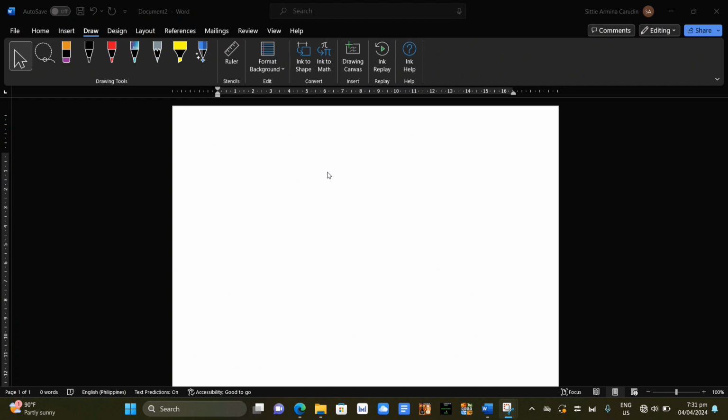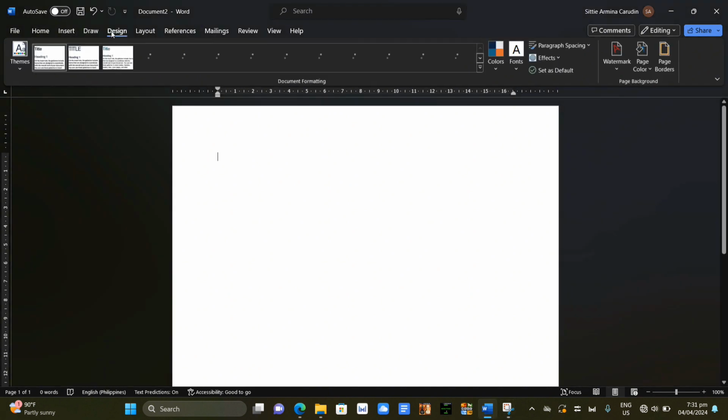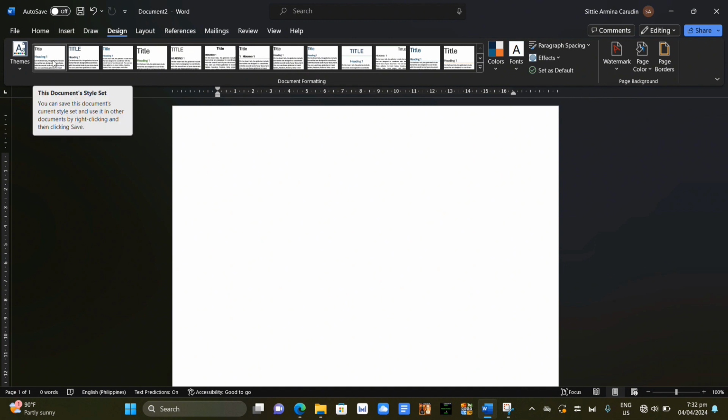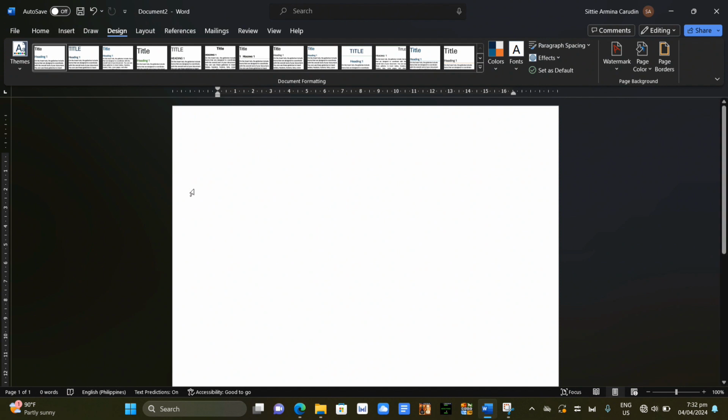Okay, step 6 of part 2. Click the Design tab to create your template. It is to the right of the Draw tab. This is the Design tab. Just click it to create your template. The Design tab displays design themes and document formatting options at the top of the page.